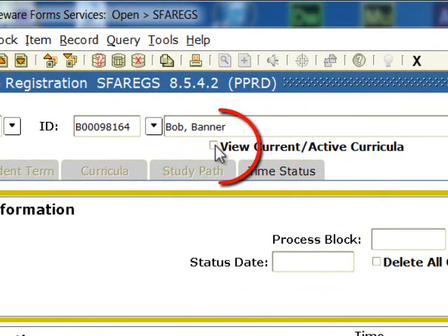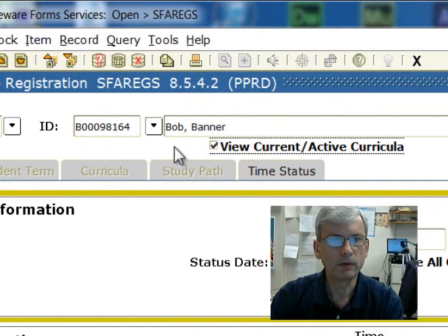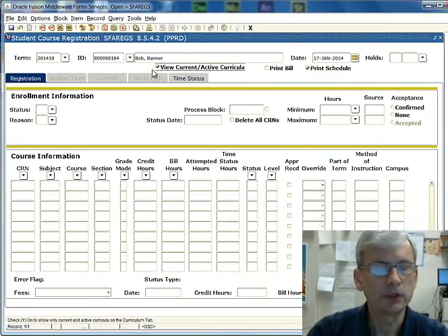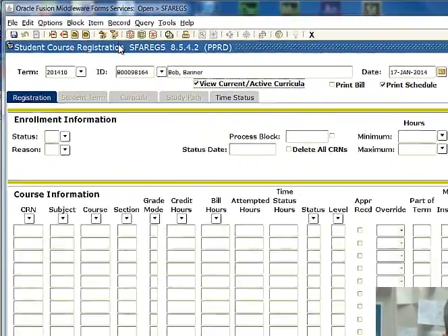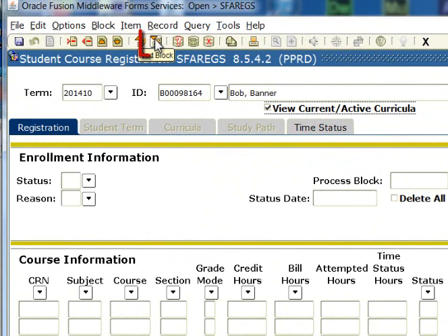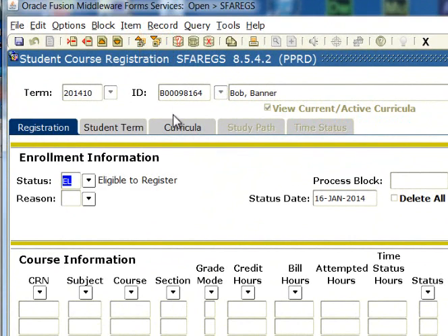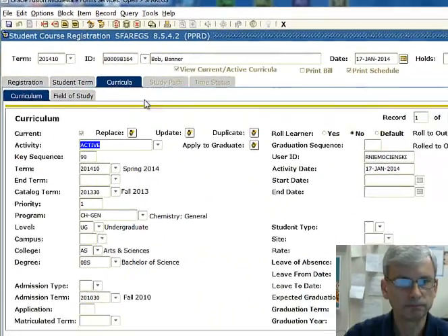As always, we want to click on the View Current/Active Curriculum tab or button. So it only shows us the most current curriculum that Banner Bob has. If we didn't click on that, it would show us all the history for Banner Bob's majors and minors changes, and we don't want to see all of it. We just want to see the most current. So click on Next Block, and click on Curricula.